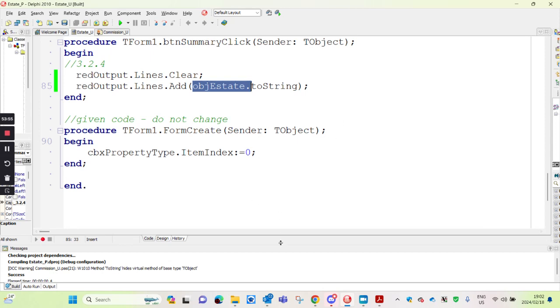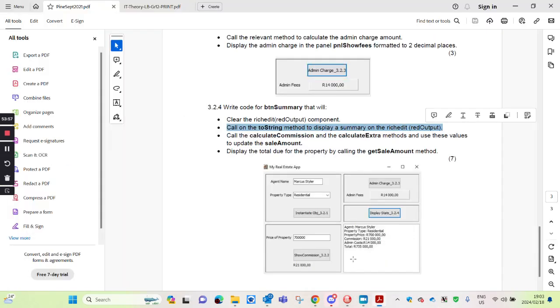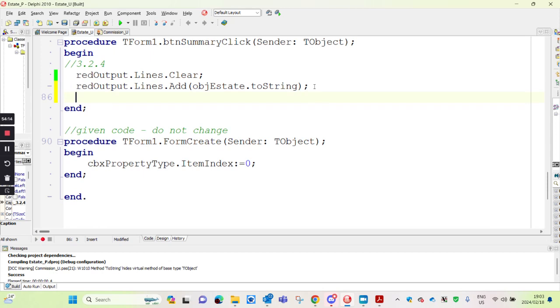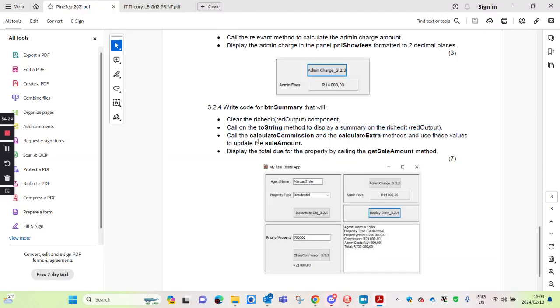All right. And then the next part asks us to call the calculate commission and the calculate extra method and use these values to update the sale amount. So we want to update the sale amount. So who wants to help us? So this is sort of the key. This is going to answer that question that I think it was Winner and Pavan that you guys had. Who wants to try this line for us? So they say call that one and use these methods' values to update the sale amount.